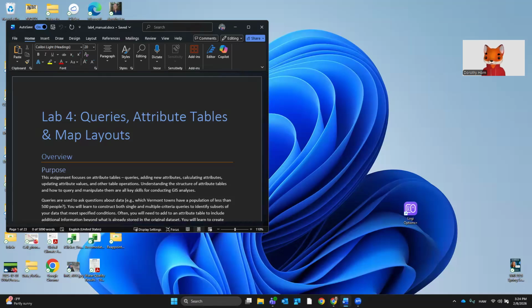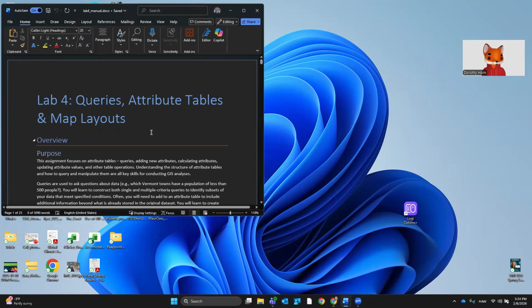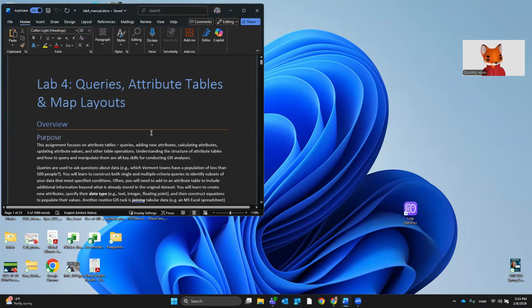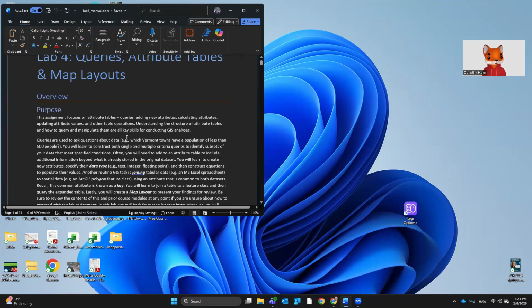I just want to make sure my screen is sharing properly. Yep, okay, cool. I have my lab manual open over here. Lab 4, queries, attribute tables, and map layouts. Awesome. We're going to look at Vermont towns, I think, for this one.